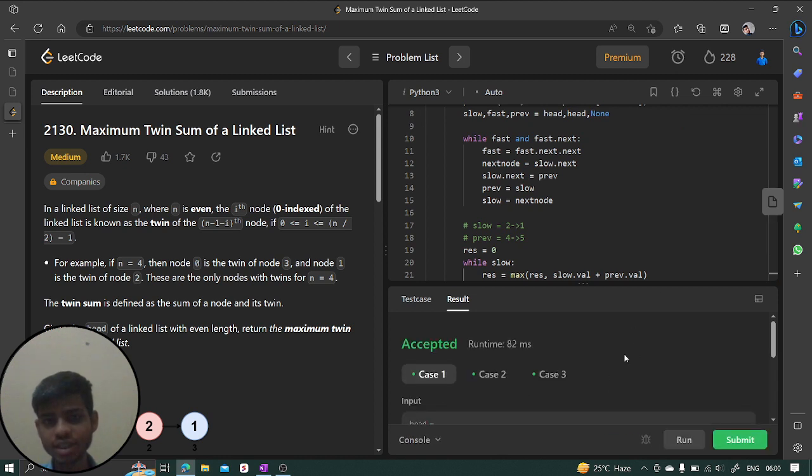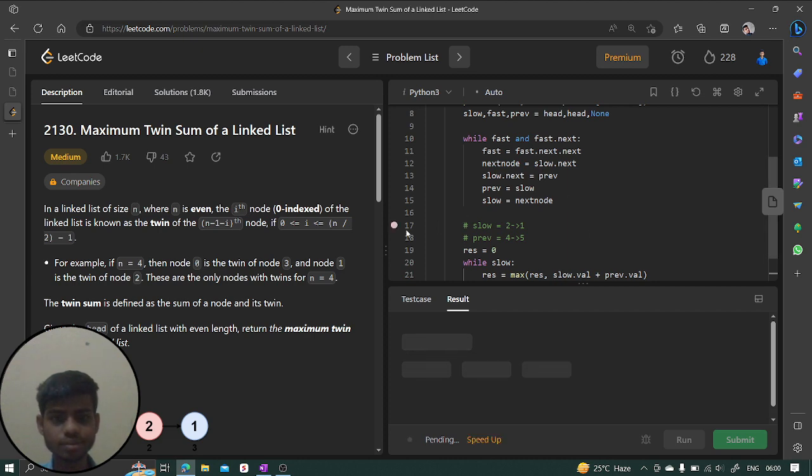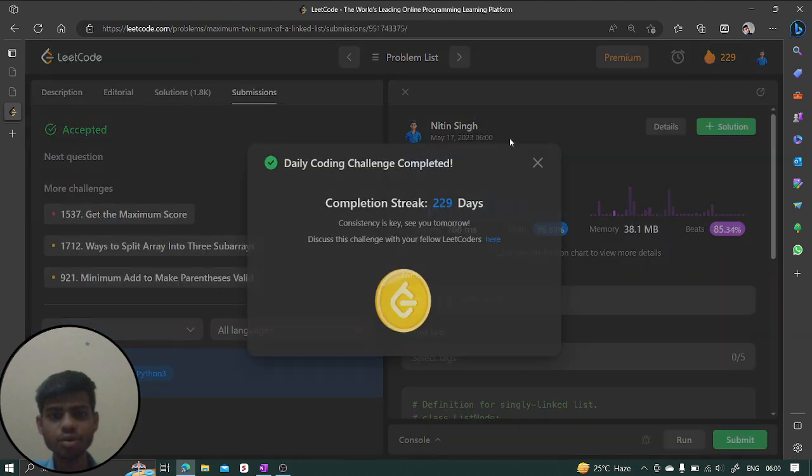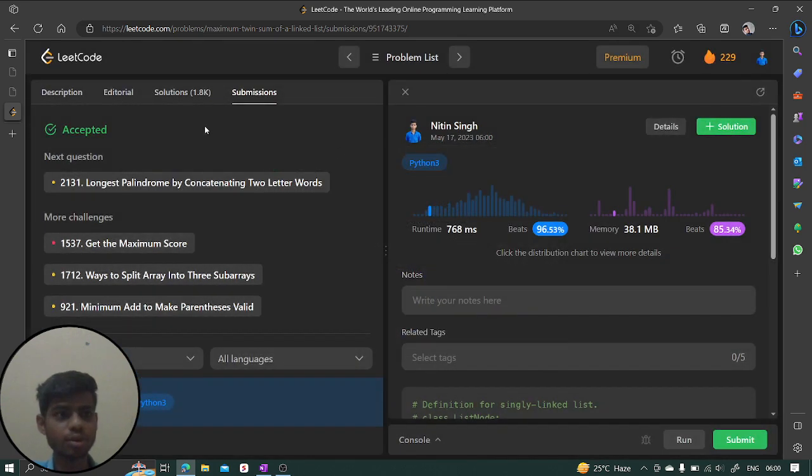And you can see that all the test cases are passed. So let's try to submit this code also, and it is successfully submitted, right? So we have successfully solved this particular problem.